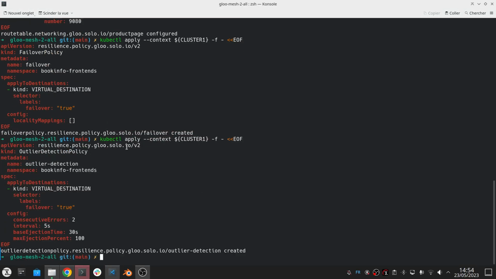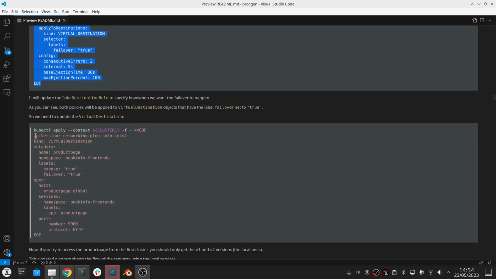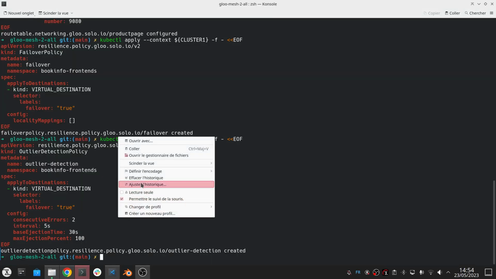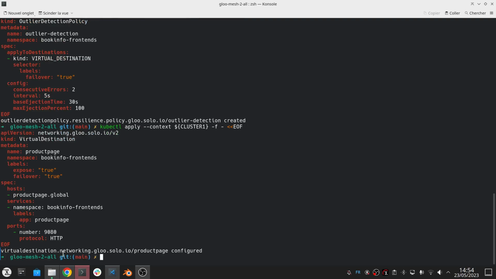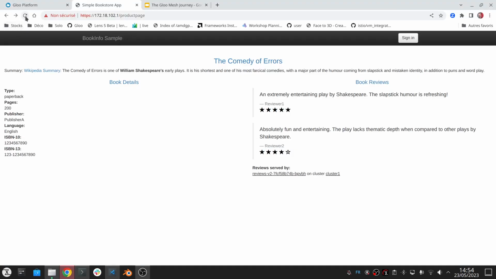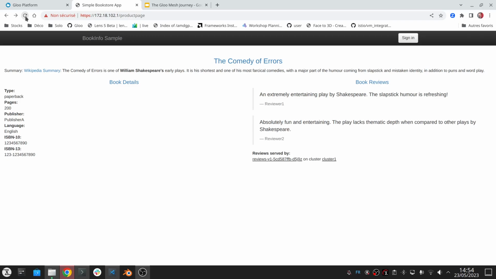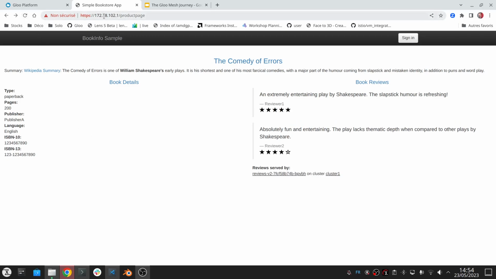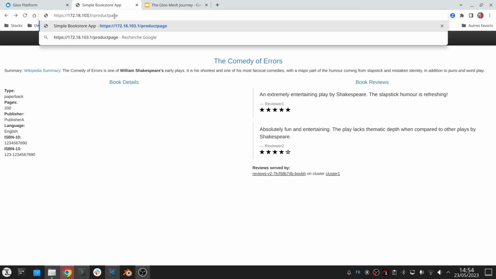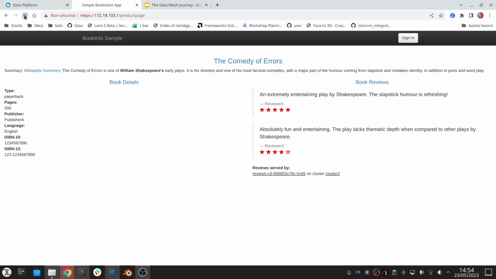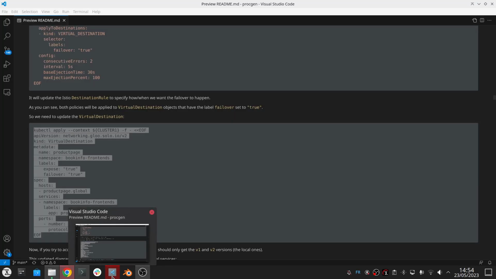So I just need to create these policies, and after it's done, I can just update my virtual destination to add this failover equal true label, so that my two policies are correctly attached to my virtual destination. And now magically what I can see here is that it's always going to use the version on cluster 1 when I go to this cluster 1 IP, and you will see the same if I go to the ingress gateway of cluster 2, it will always go to cluster 2, right? Because both services are running right now.